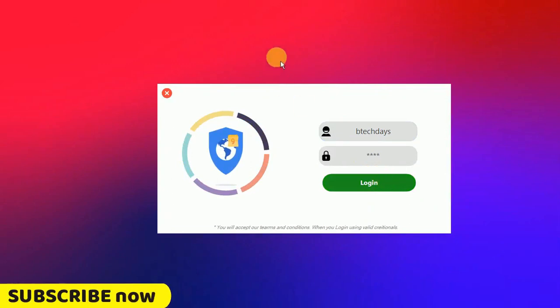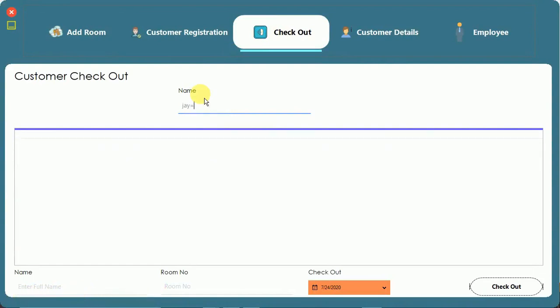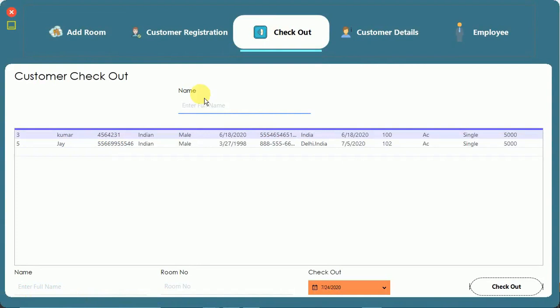Now start this, and let's see if this search button actually works or not. So I'm going to click on this checkout, and I'm going to write Kumar. Here you can see this. Now it's working. Yeah, this one is perfectly working. Okay, so now this works.